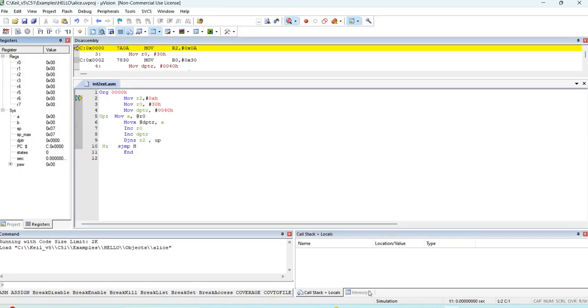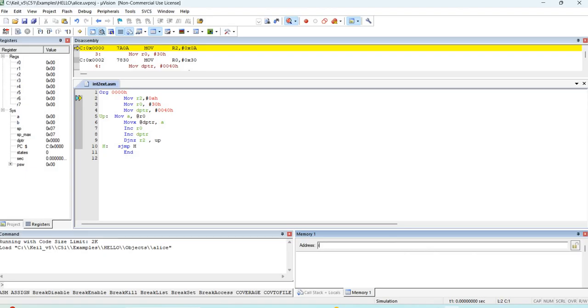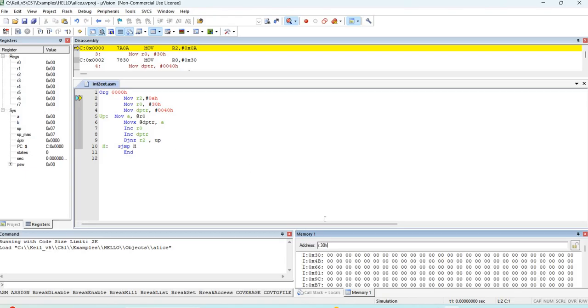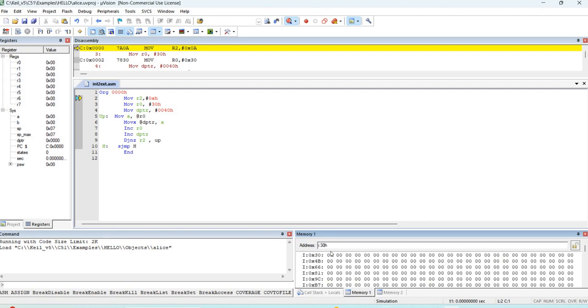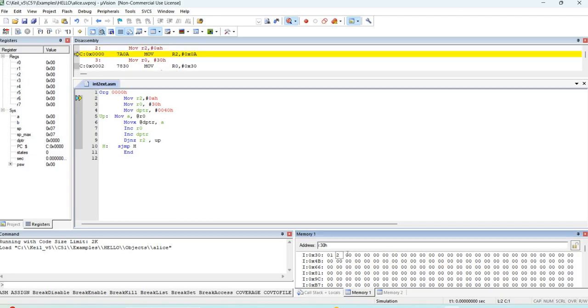So we want to transfer from internal to external. At memory 1 I will take I:30h. We have taken the address 30h for internal RAM, and we will select one more memory window. Here we will give the external address, so it is X:0040h.